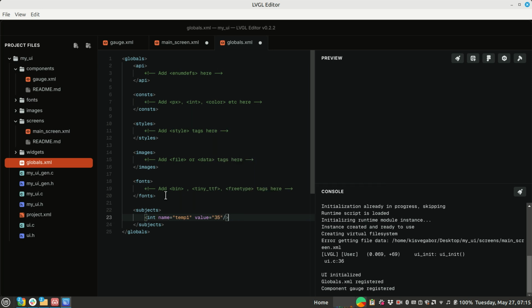So a subject can be imagined as global data where both the application and the UI can write and store data. In case of the temperature, it means if you measure the current temperature in a given room, you can just set it in the temp1 subject, and if any parties like label, arc, slider, any kind of widgets are interested in this, they can subscribe and their value will be updated automatically.